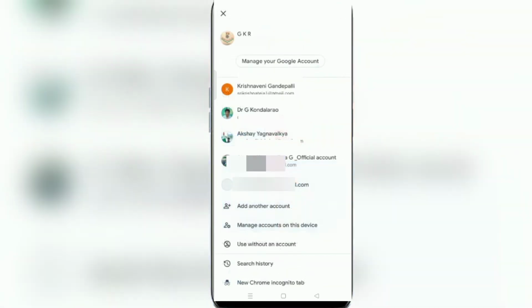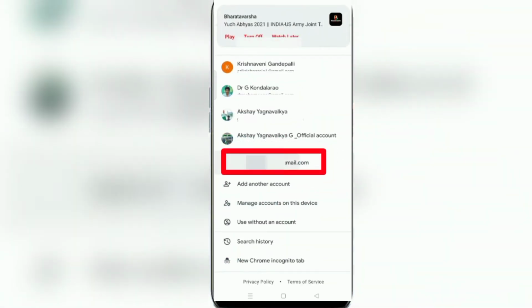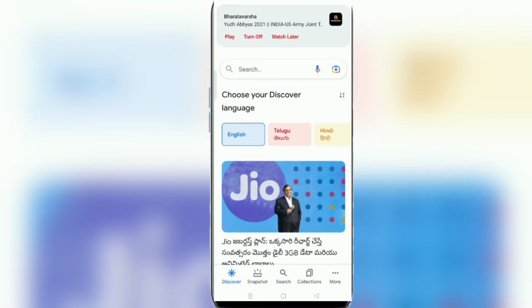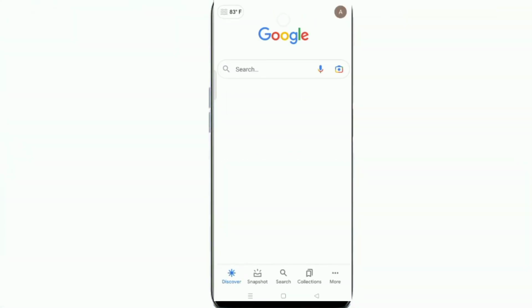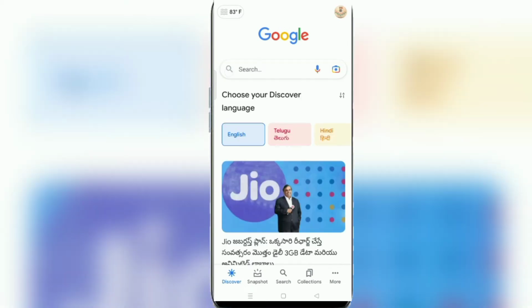So the account has been added. So now we will check. So this is our account we have just added. So in this way you can add an account to our mobile.